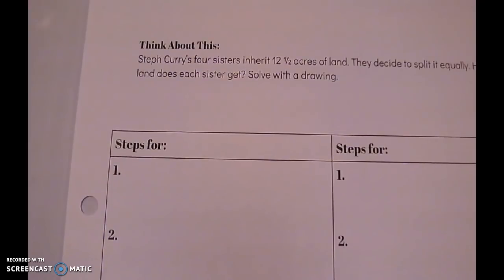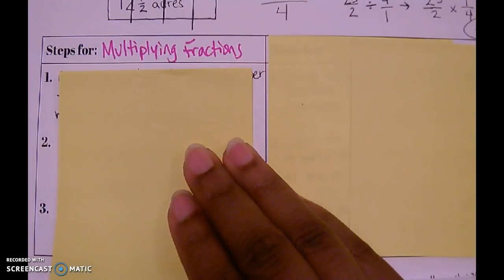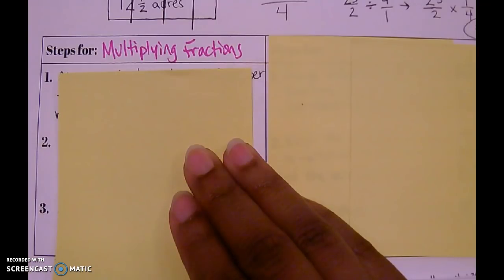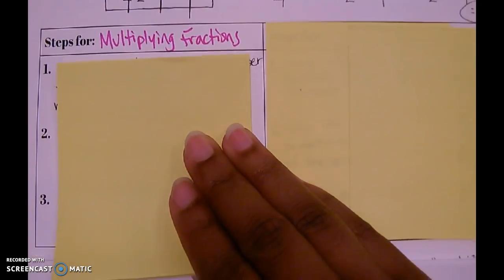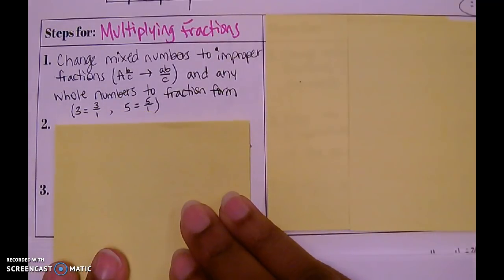Before we answer these two questions, I'm going to take you through the steps for how to multiply and divide fractions. So let's jump into it now. The first thing you're going to do is write steps for multiplying fractions, and we'll jump into our first step. Step number 1, we are going to change any mixed numbers to improper fractions.